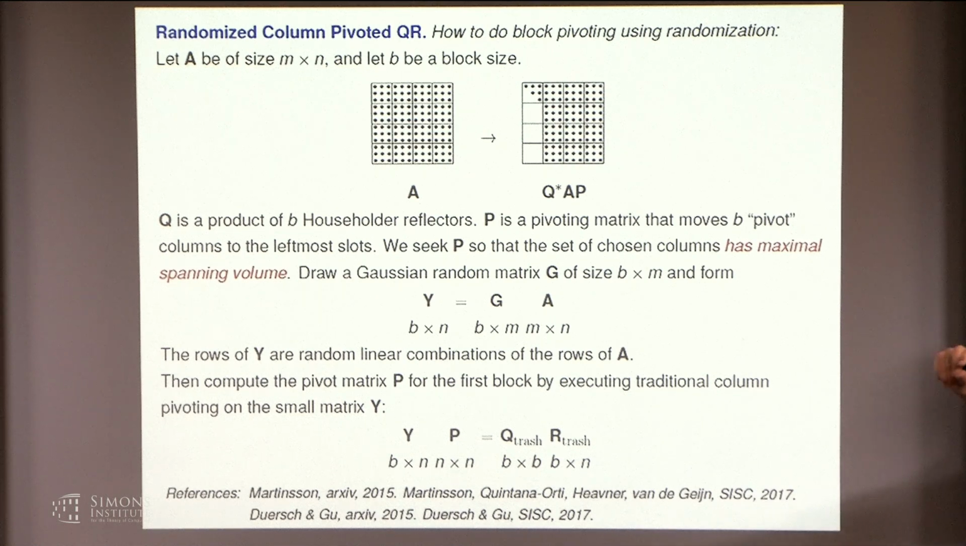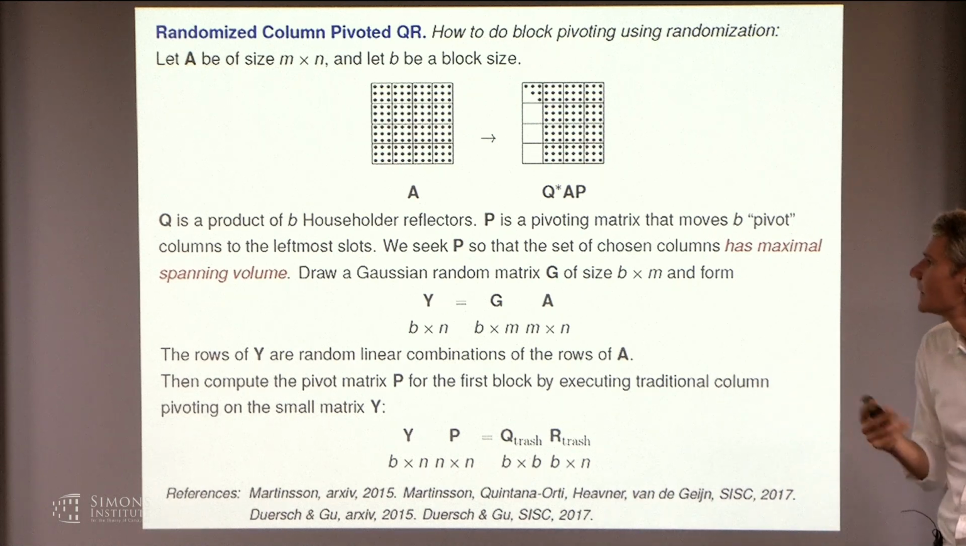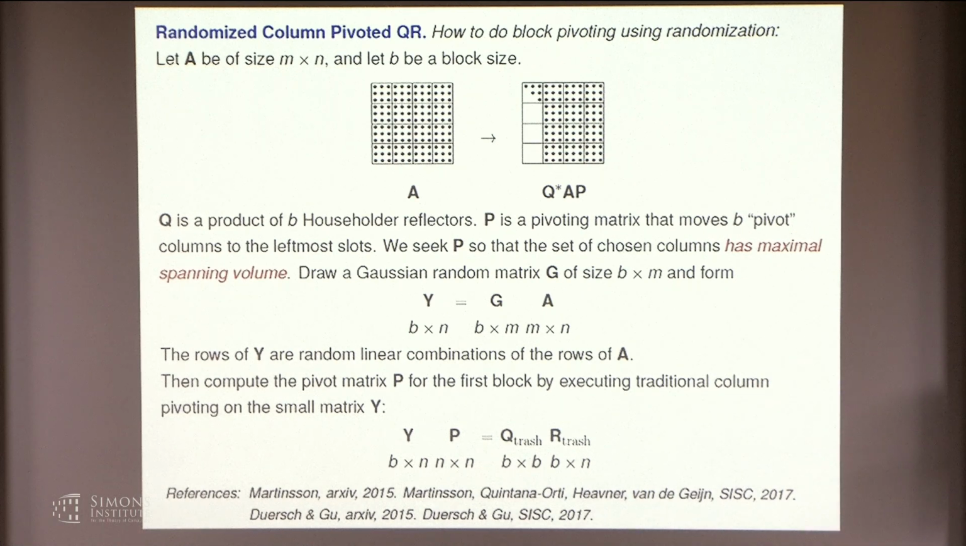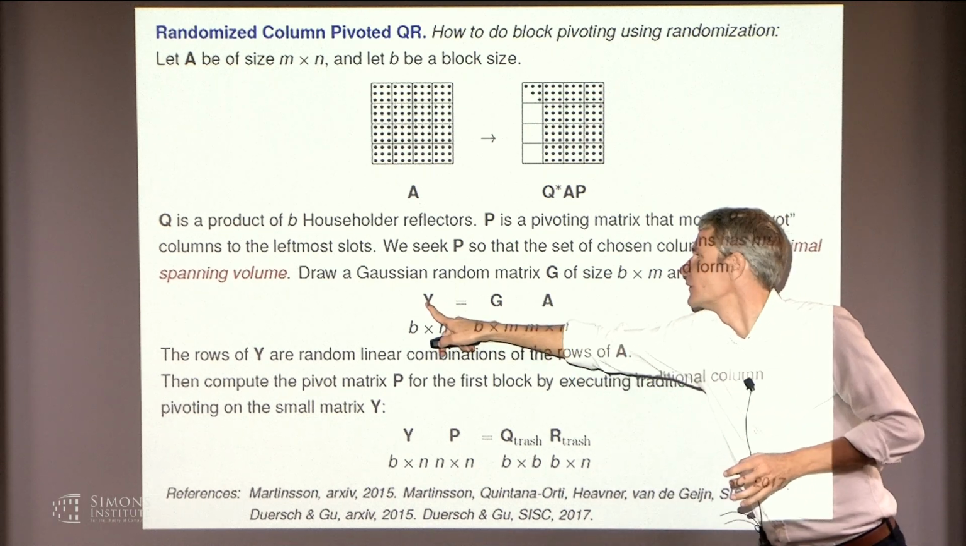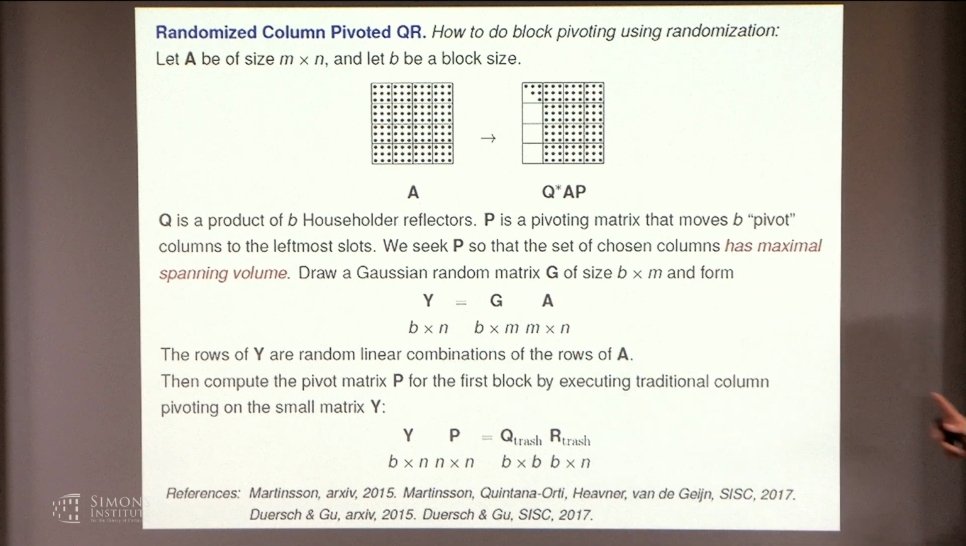And Y is very small. So you pick B here to be small enough that Y fits in cache. So you can do these very communication-intensive things on Y. So I apply column pivoted QR to Y, and then that picks columns that turn out to be extremely good pivoting columns. And here, there's a very funny thing. So the randomization, it turns out to be very reliable when the singular values decay rapidly. In that case, you get very accurate Y. The dependencies between the columns of Y are very similar to the dependencies between the columns of A. But the randomization turns out to be very unreliable in the case where the singular values are flat.